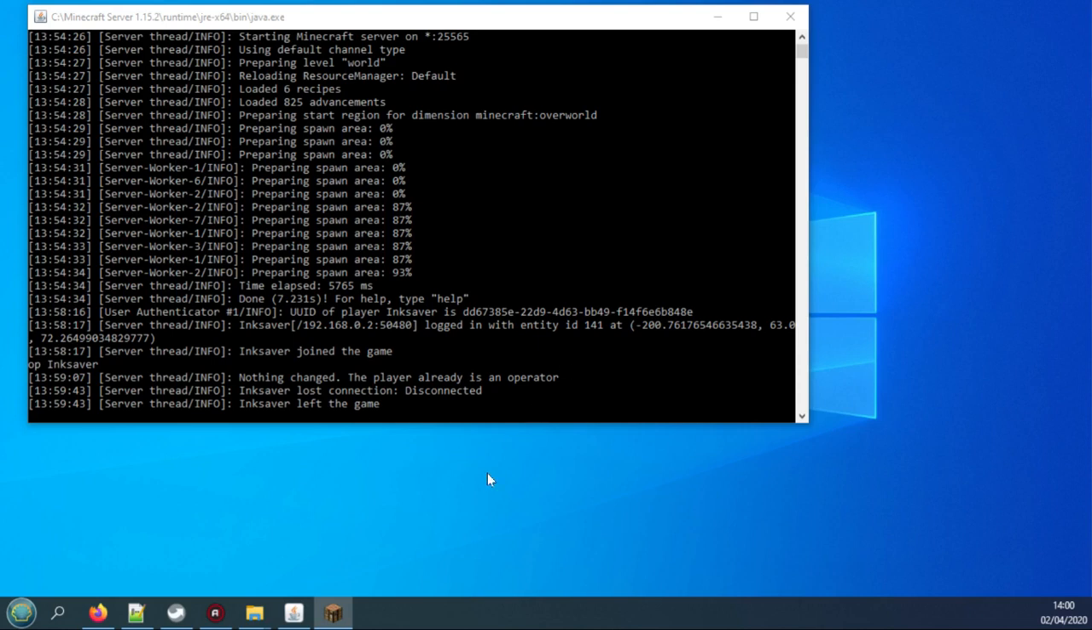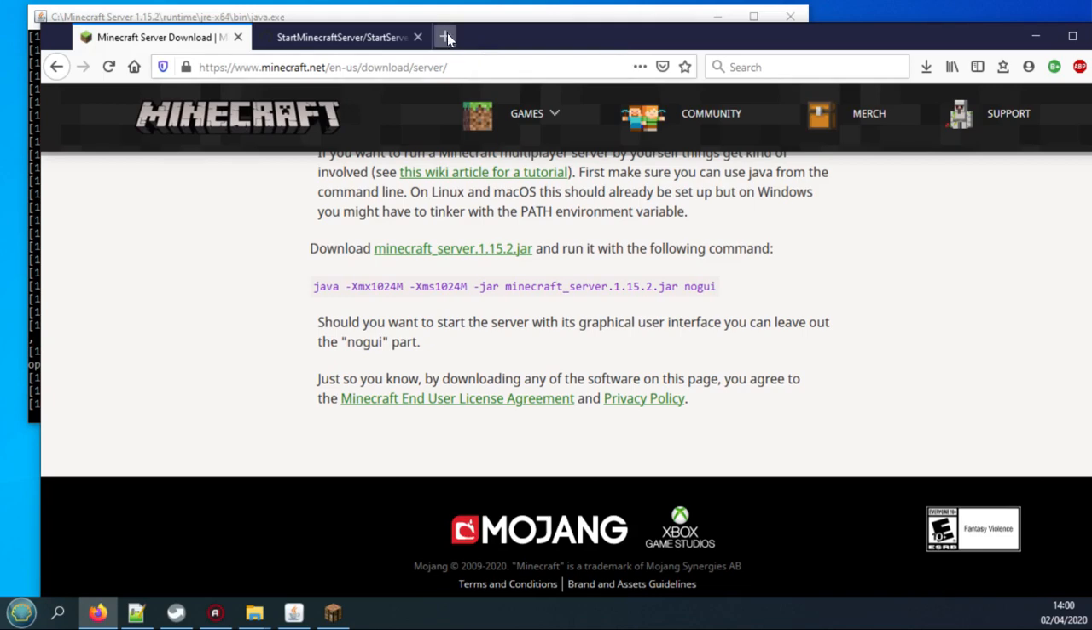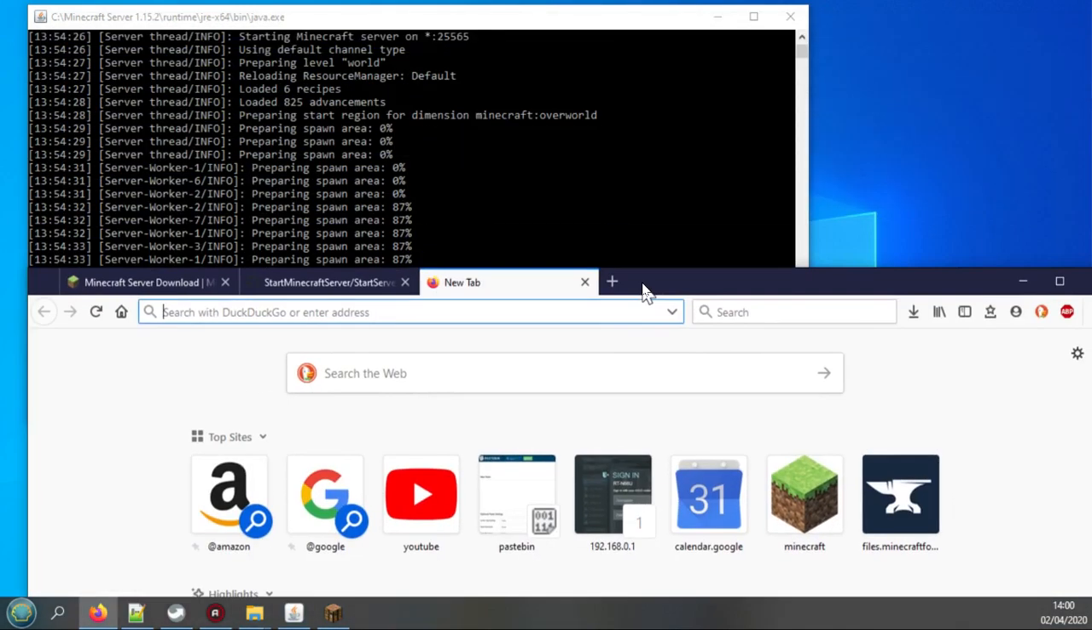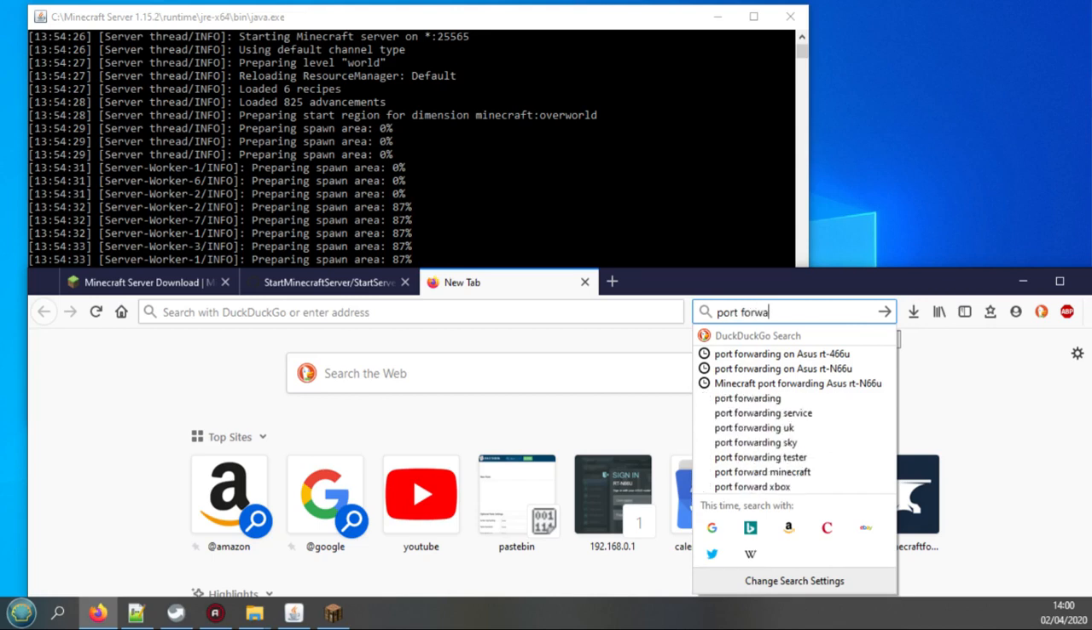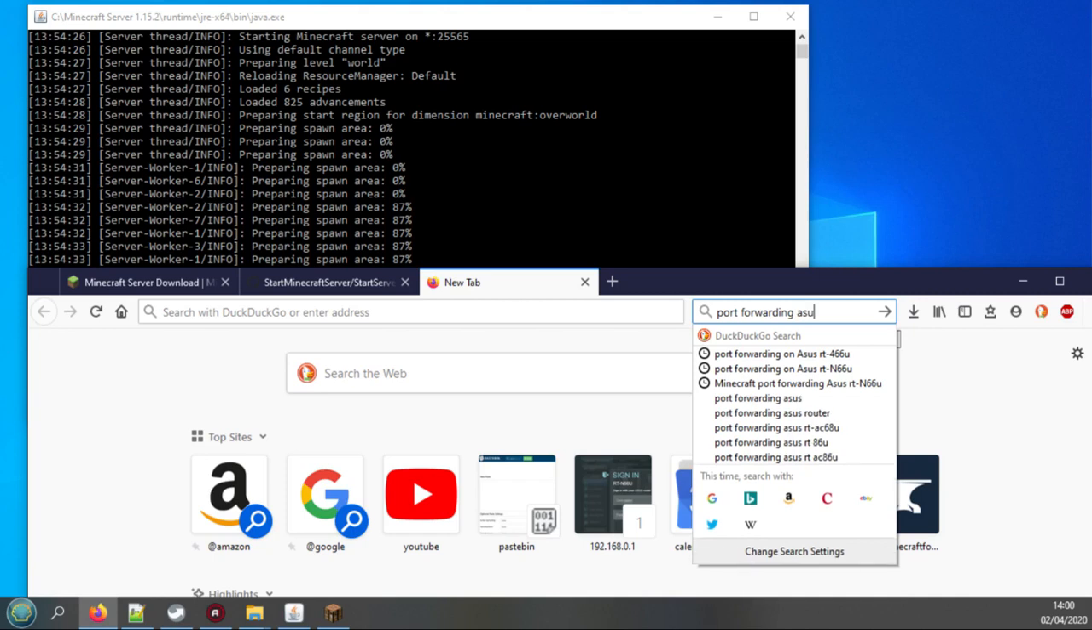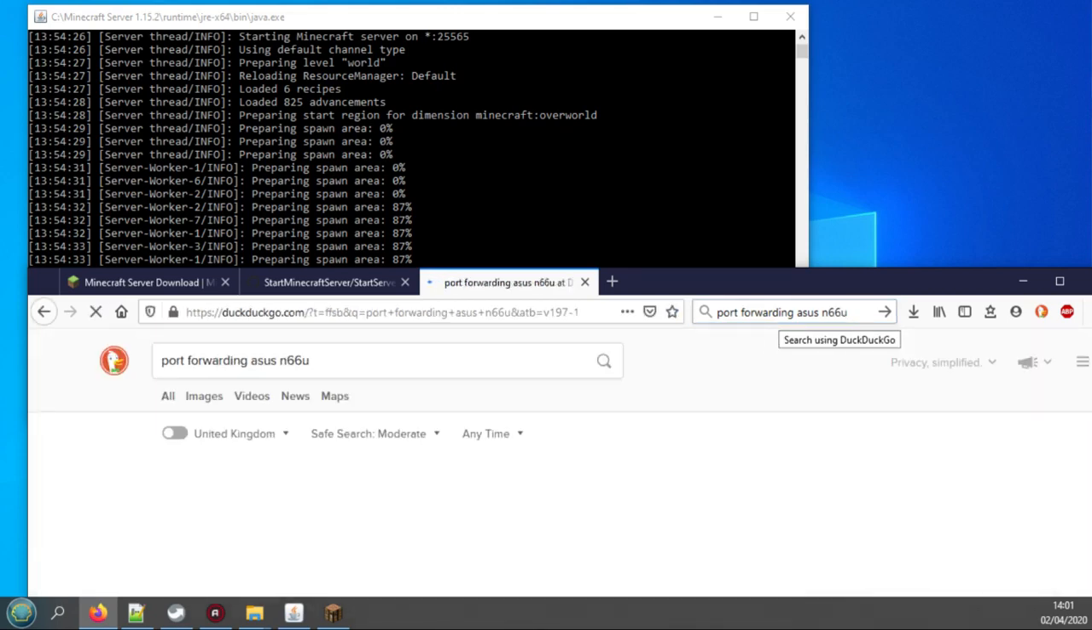Now, you need to do what's called port forwarding, which of course varies depending on what internet provider you've got, what router you've got, etc. So I can't really be of much help there, except that if you type into your search engine up here, your router, mine is, let's say, if we go for port forwarding and then Asus, I believe it's the N66U, let's try that. Okay, here we go.